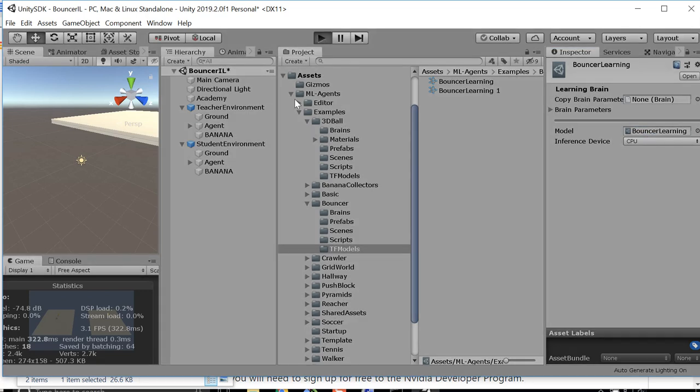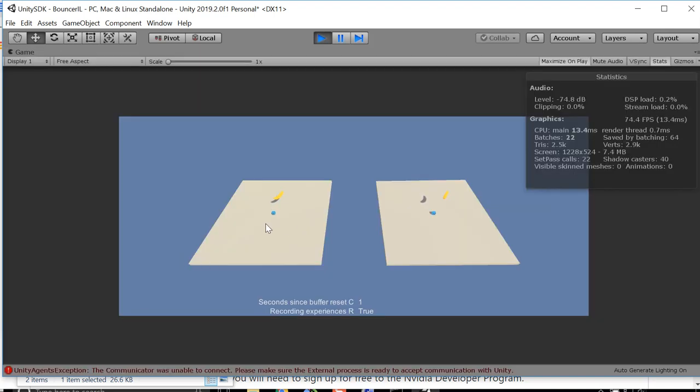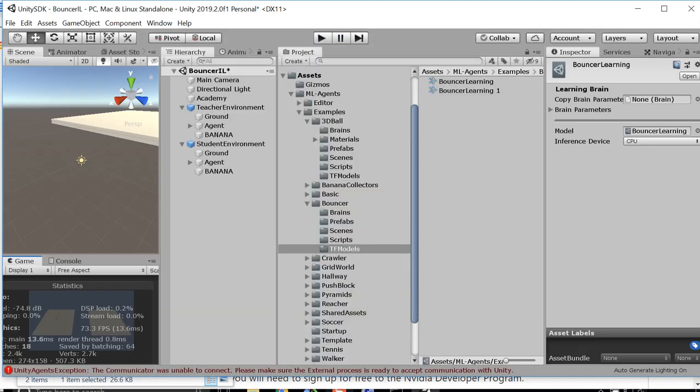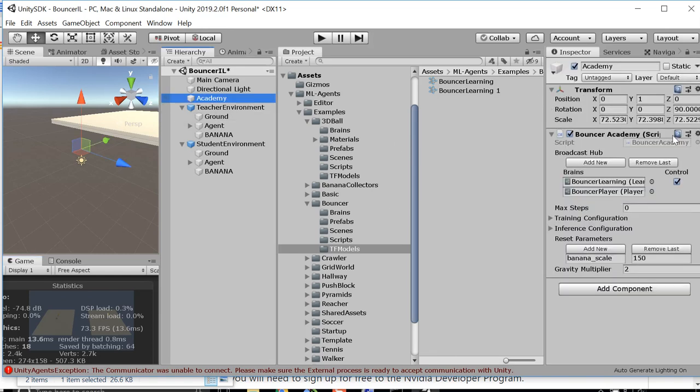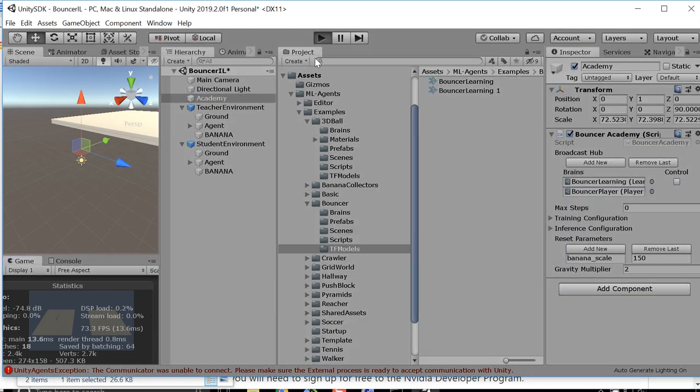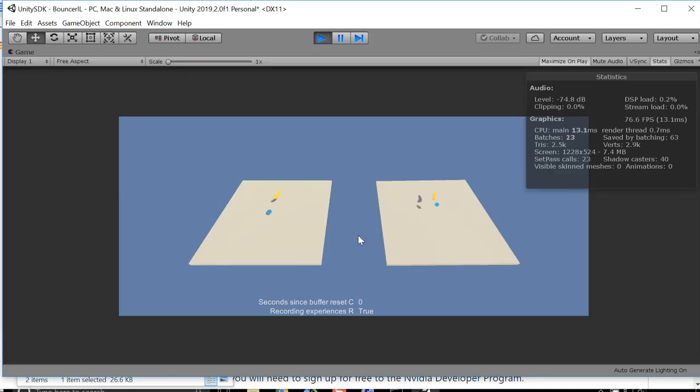Okay, so now if we play, you'll see we already have kind of a two-person game here. Oh, we have to turn control off. So academy, let's turn control off, and let's run it. We already have a two-person game here. So you see it's not great at getting the banana, but it is kind of trying to. And over here, I can move around with the arrow keys or the WASD keys and get the banana too. So it's kind of a two-player game.